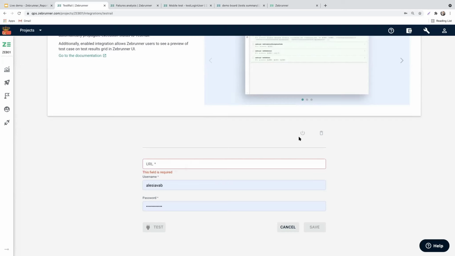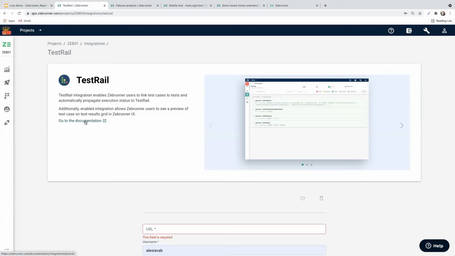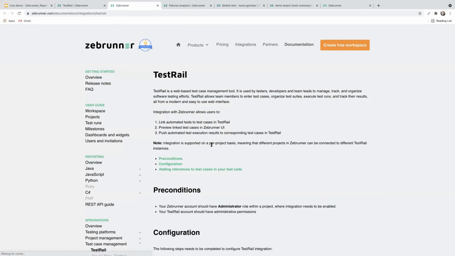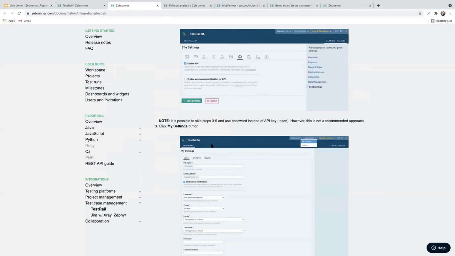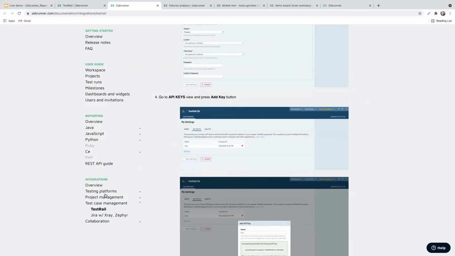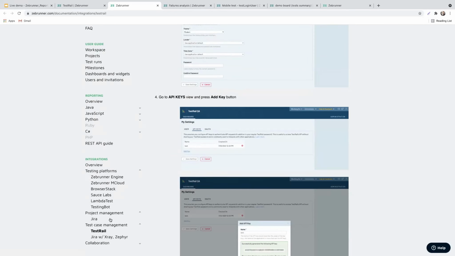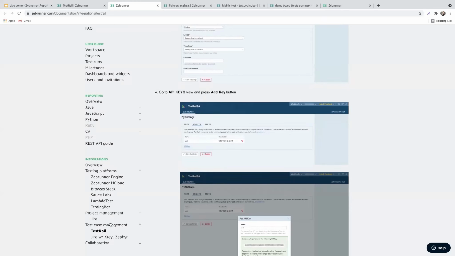It's really easy. If you have some questions about how to do that, you can go to the documentation that is located on our website and see all these steps to integrate. So we have the documentation and all the possible integrations to configure now.